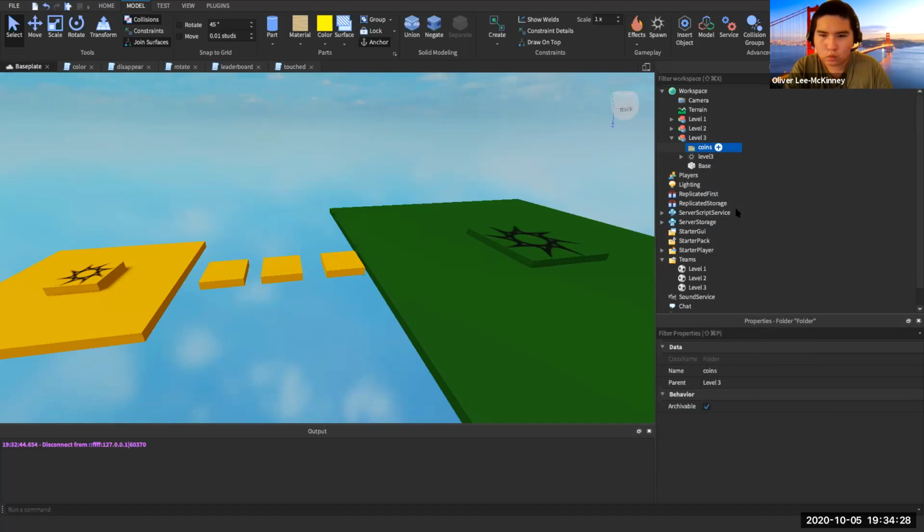Oh, and this has a weld on it. What do welds even do, anyways? They're kind of like glue. They glue the parts to each other. They're used, say you wanted to make an airplane or something, you'd use them to build an airplane in Roblox. All right, I see.